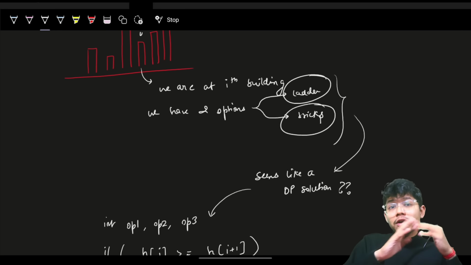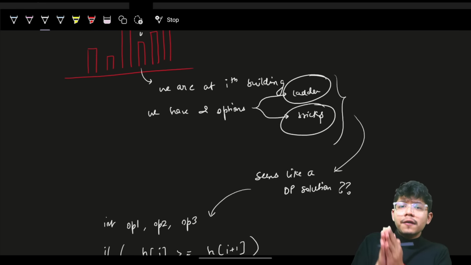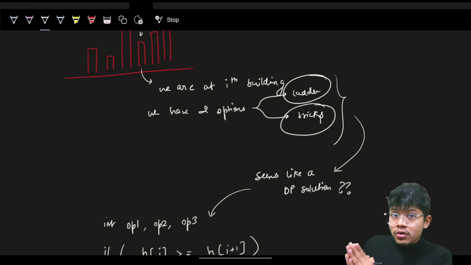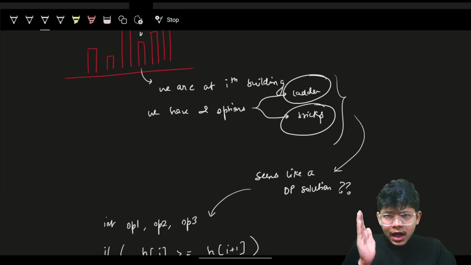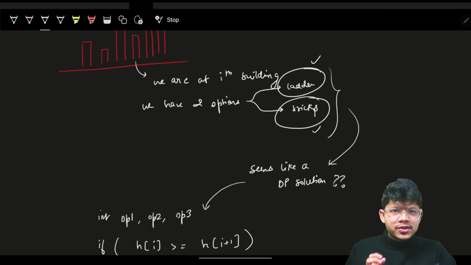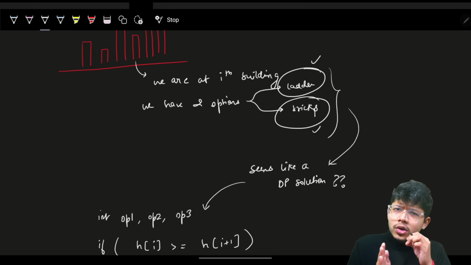Again, for many of you it might not sound like that, but there are many folks who have this problem. That's the reason I'm discussing this. It wastes time, I know, but if you already know it, you can skip this part. Now, for sure, it is ladder and bricks. You have 2 options, then you can jump onto these.